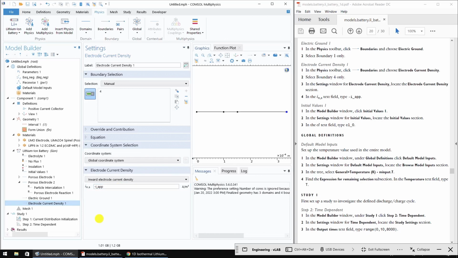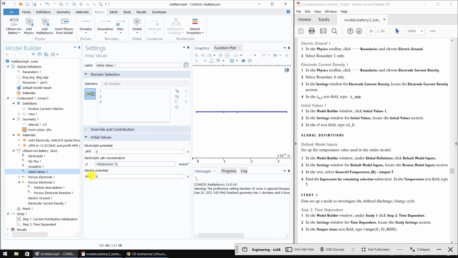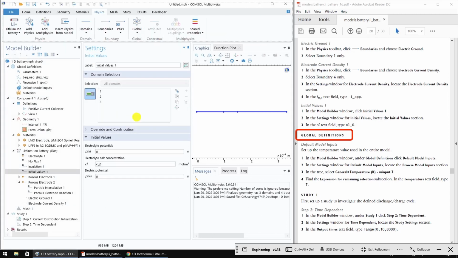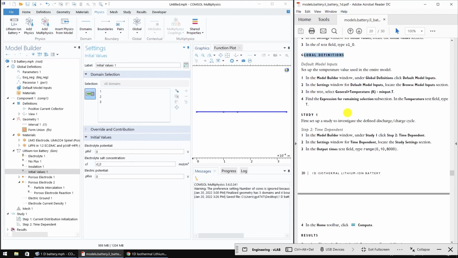Now for the initial values, we're going to change this value to be CO0. We will save this file just in case anything happens. Now we'll move to the global definitions, and in this case we are going to define the temperature which will be applied for the whole model.